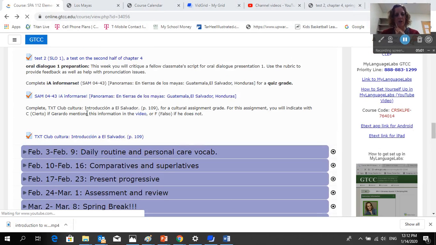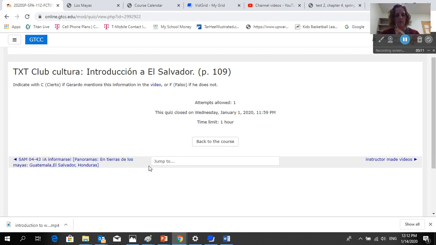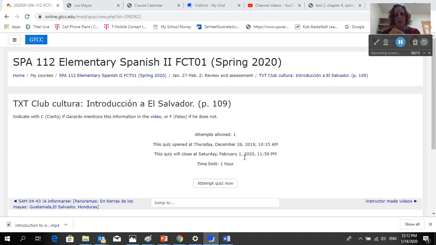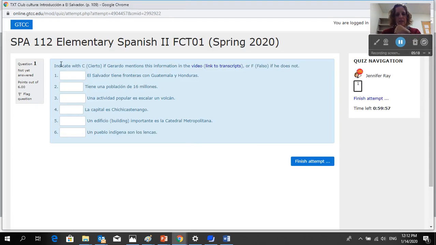Then you also have text cultura. So you are going to open up this assignment when you're ready. You're going to click on attempt quiz now, hit start attempt. And then you're going to indicate if Gerardo mentions this information in the video. This is the link. You'll open it up, and this is a link to the transcript. So you're going to write cierto or falso in the blank, depending upon what you see in the video.